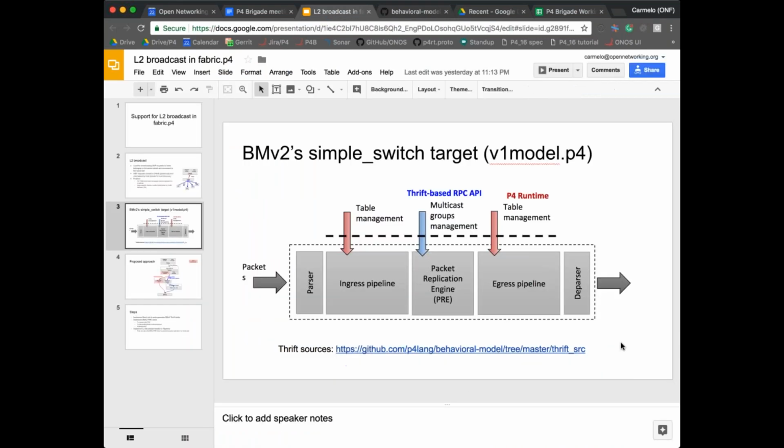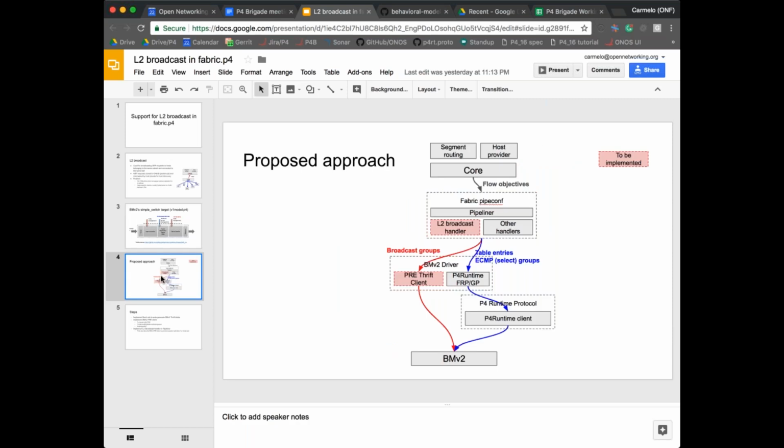Other P4 targets offer a very similar interface based on Thrift. So the idea is that we start by adding support for the BMV2 packet replication engine in ONOS, and then we can use the same code for other targets. So the approach we're proposing here, and feel free to comment on this picture. I drew it last night while I was very tired.